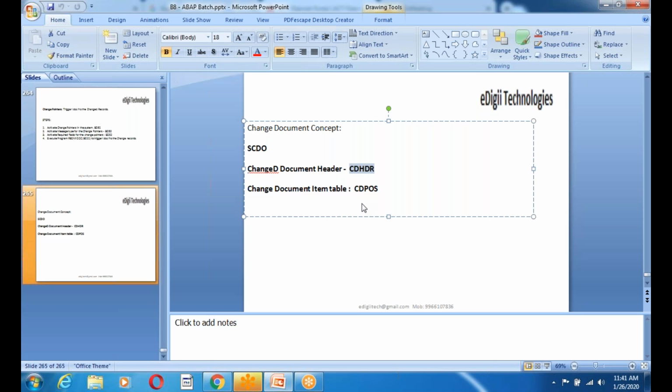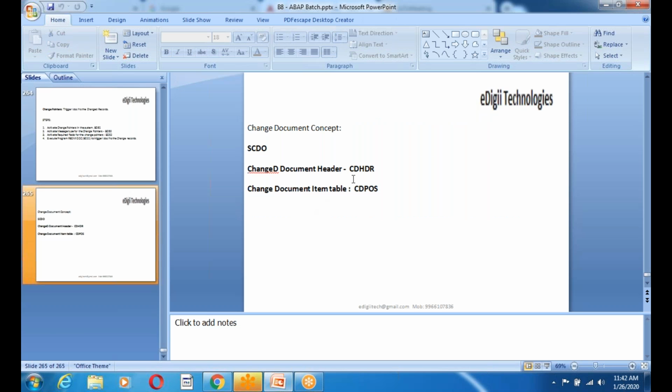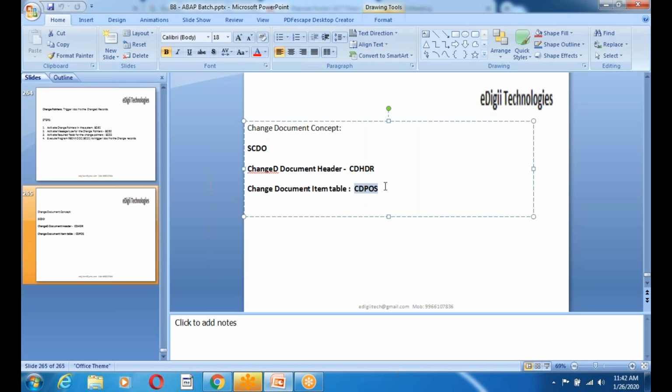For every field there is change tracking, guys. So if you make some changes, what is the old value, what is the new value? That can be stored in the CDHDR and CDPOS tables. And RBDMIDOC looks in these tables, and whenever there are any changes, it picks up that record and sends it to the target system.